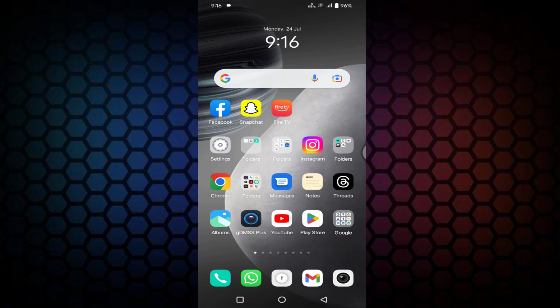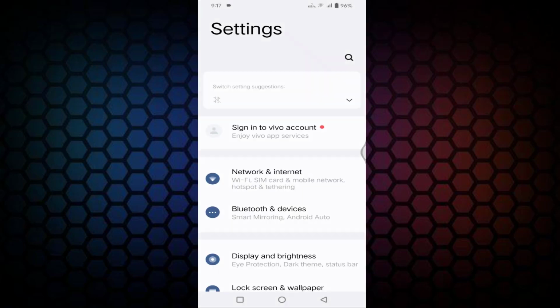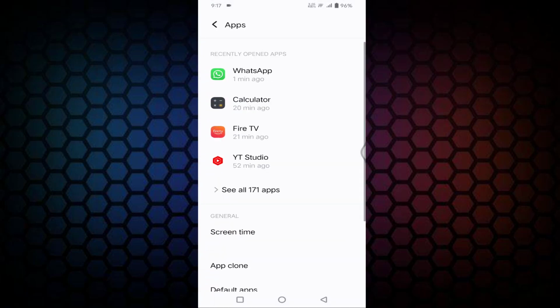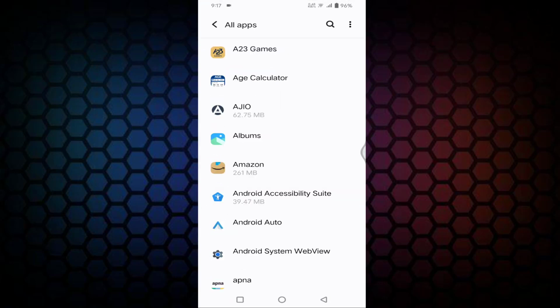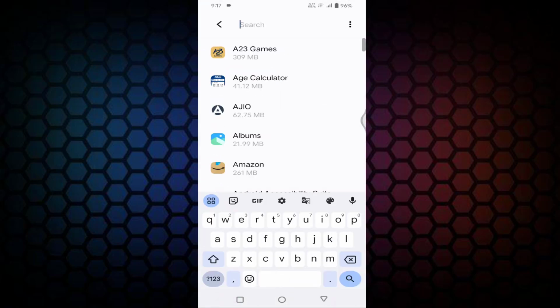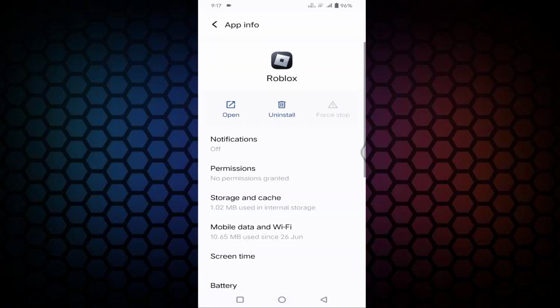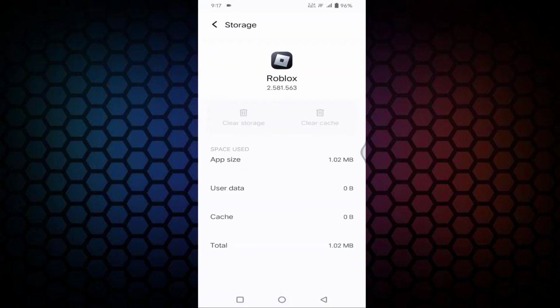First of all, you need to open the settings. Just tap on the settings, scroll down a little bit, tap on apps, tap on see all apps. Here you have to find Roblox. Just tap on the Roblox, tap on storage and cache. Here once you tap on the clear cache, after that you have to tap on the clear storage.